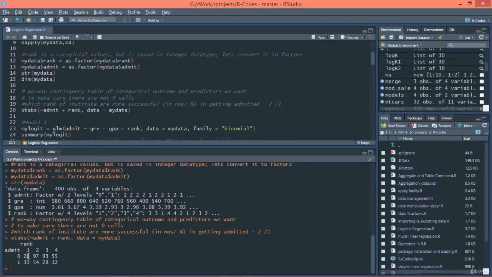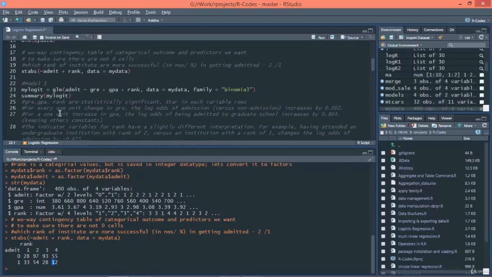In the first college, there were 400 observations in total, as you can check there. Out of that, 420 were not selected in one, 33 got selected in one, 54 got selected in two, 28. So that is the matrix, or you can say tabular representation, to know how the data has been split, whether the students got selected in which college or not.